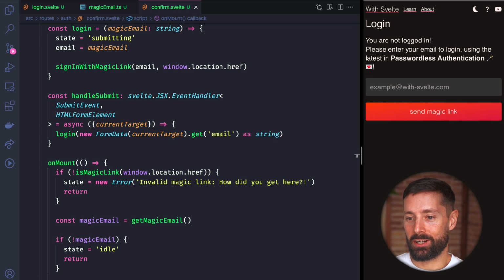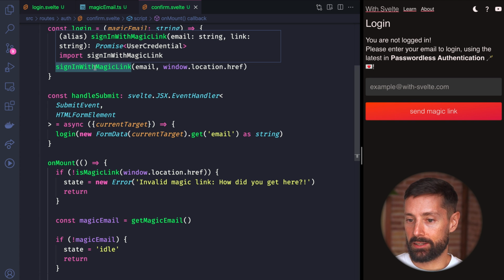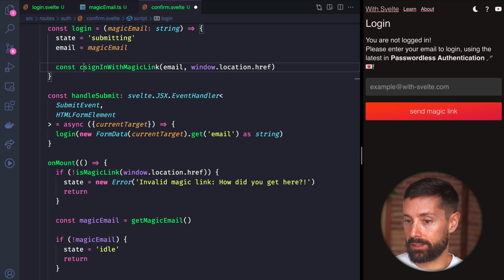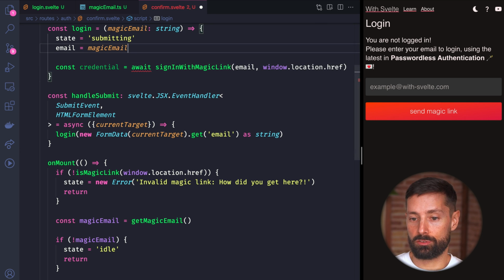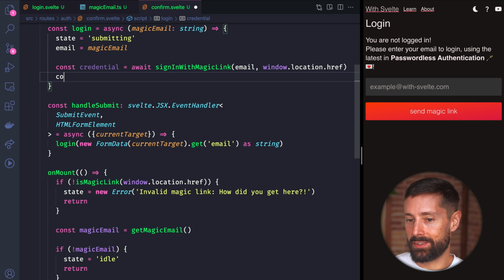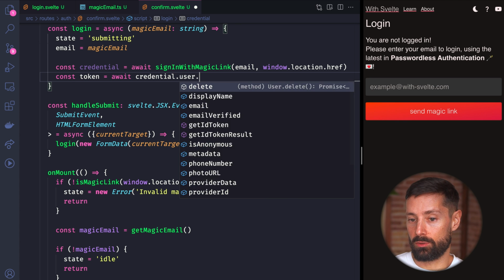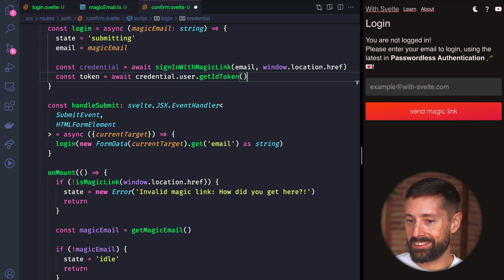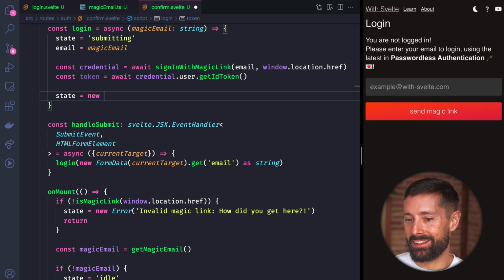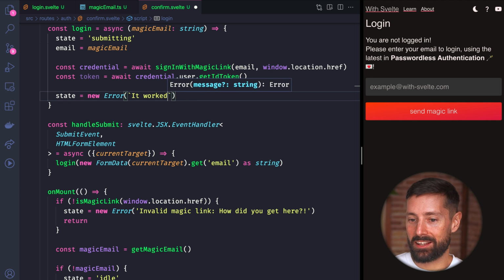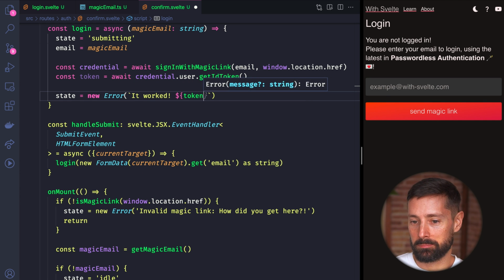Alright, to make this a more exciting demo, let's show something different on the screen. Let's get a reference to the credential here. On successful login, this resolves to what Firebase calls a user credential. This thing has the user, and we can get the token. The JSON web token will be posted to the server shortly. Let's set it as an error in our state. This way, it'll render immediately on the screen, and we don't have to resort to console logging.